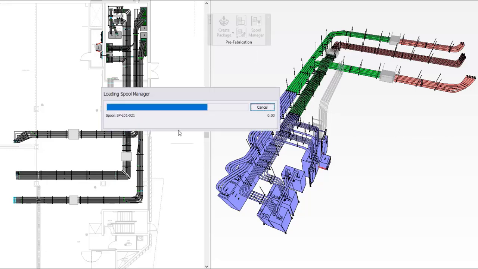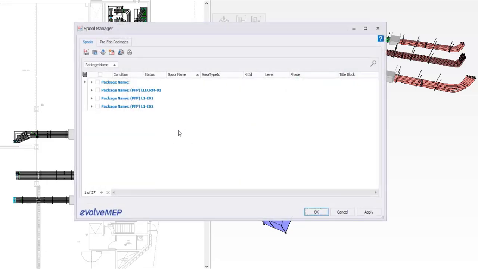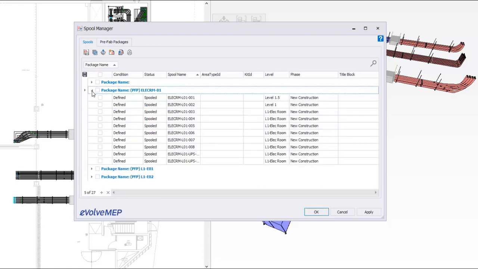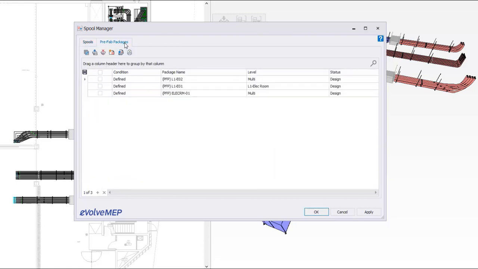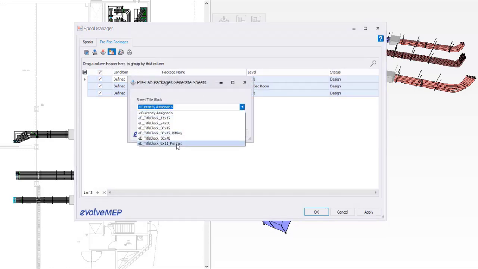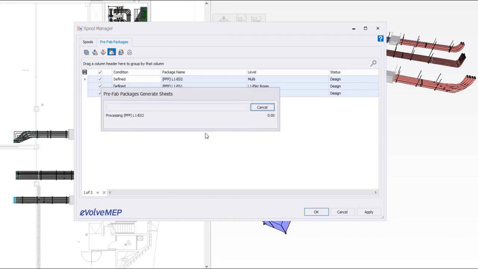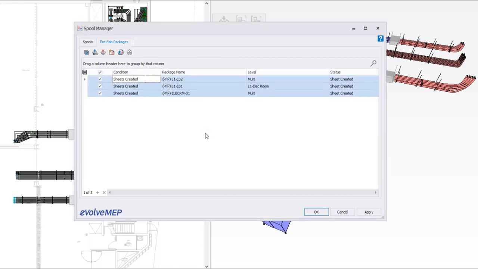And then from there, you can go into your spool manager and go to your prefab packages. You also have the ability to sort your spools by your prefab package. But from there, you can select your prefab packages and generate sheets right within your spool manager. So you're going to choose your title block and then press finish. What's really amazing is you have the full customization to choose what schedules and views you want to be included in your sheets.